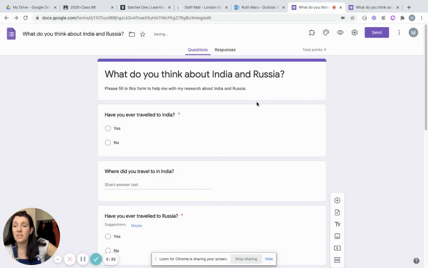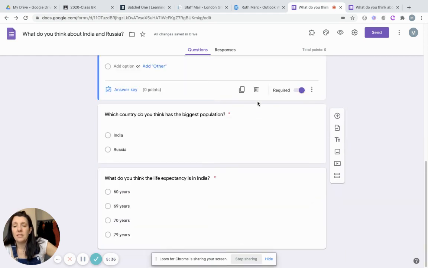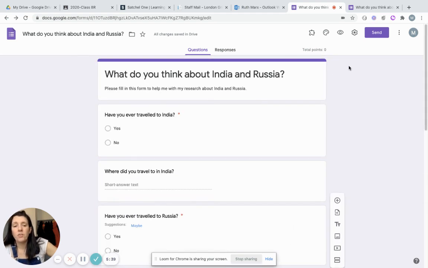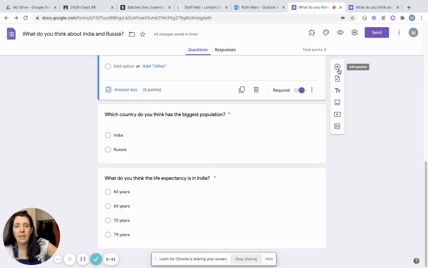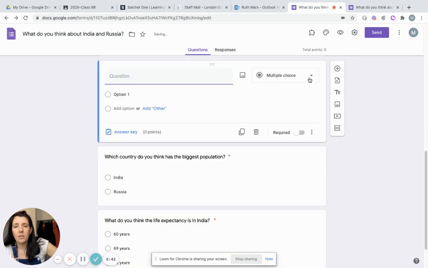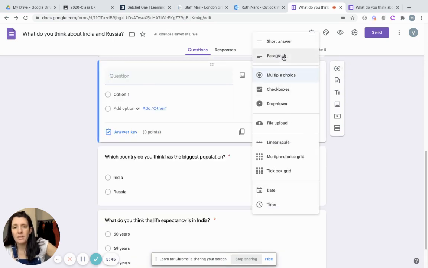If you want to take people's names, you can. If you want to take people's ages, you can. If you want to add things about their views of India and Russia, you've got different types of questions. You can add longer spaces for them to write paragraphs. You can play with these if you like, linear scales. Have a look and have a play.